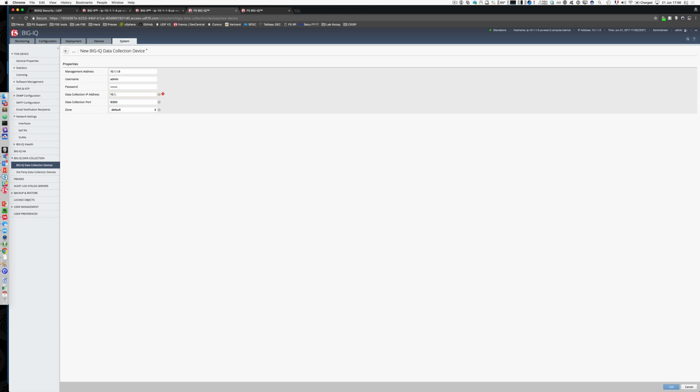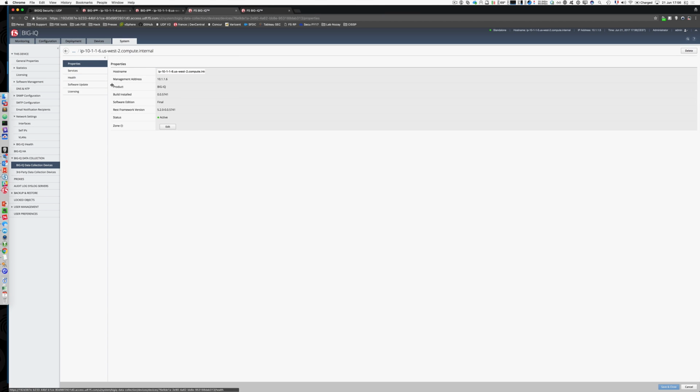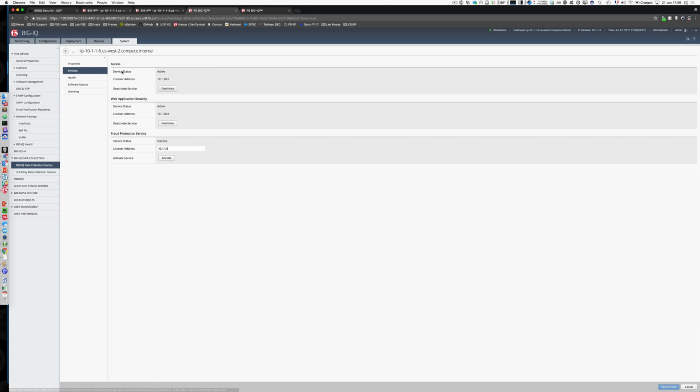So 10.1.20.6, the default port is 3300. When it's done, click on add, let it discover, and you should see the device appear here on the screen with a green bullet. When it's done, click on it. It's not finished. You have to specify the services used by the DCD. The DCD can be used for access, so for APM, for WAF, for ASM, and for WebSafe, the fraud. As you can see, at the beginning everything is inactive, like the fraud.